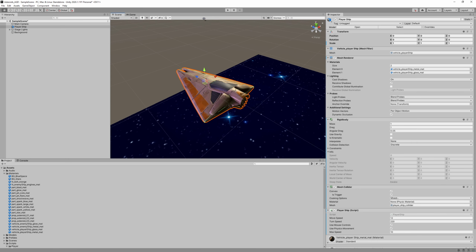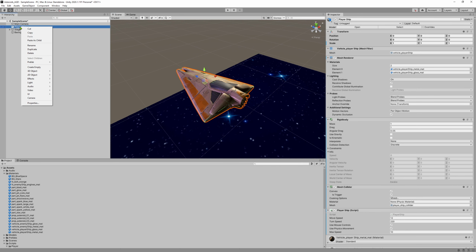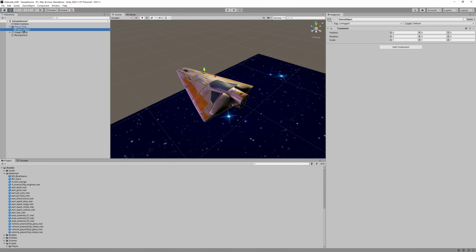So let's start by right-clicking the player inside the hierarchy and choosing Create Empty. Now you can additionally also, while the player is selected, go to Game Object and choose the menu option Create Empty Child, which will create an object that's a child object of this player ship. So I'm going to do that, and it creates this thing called Game Object. And so it's right now set to the same origin as the player is.